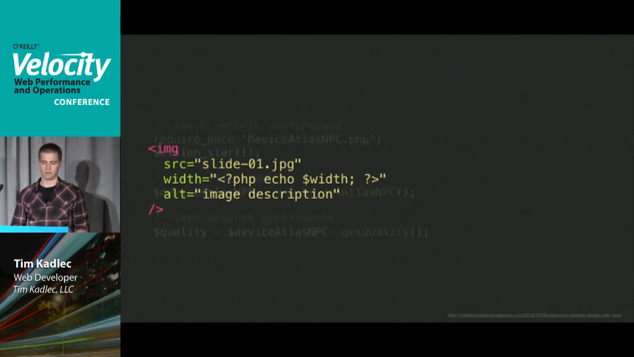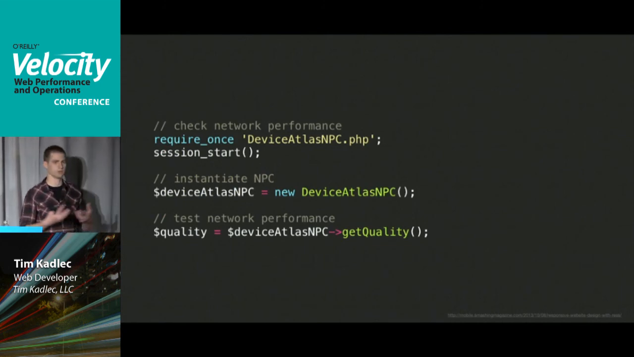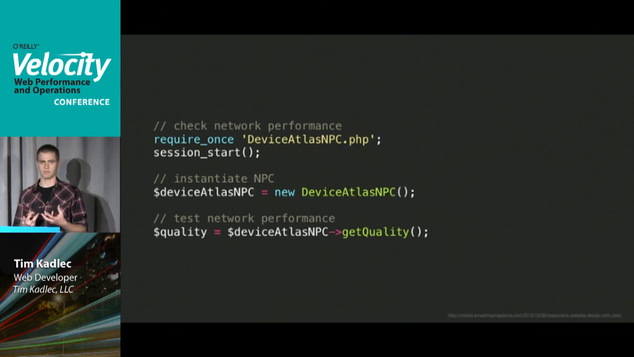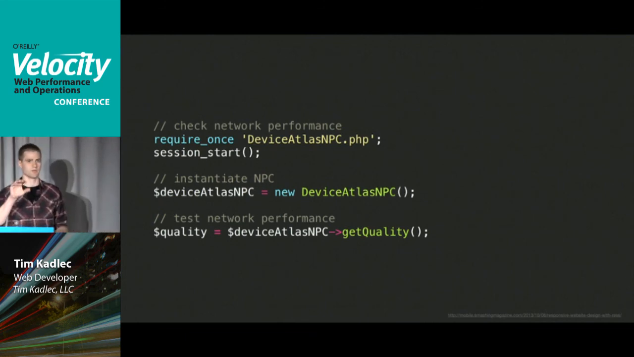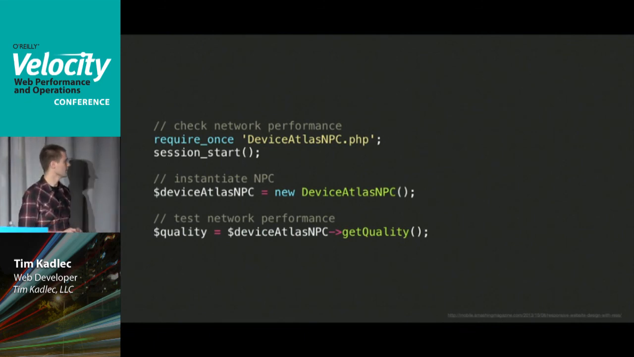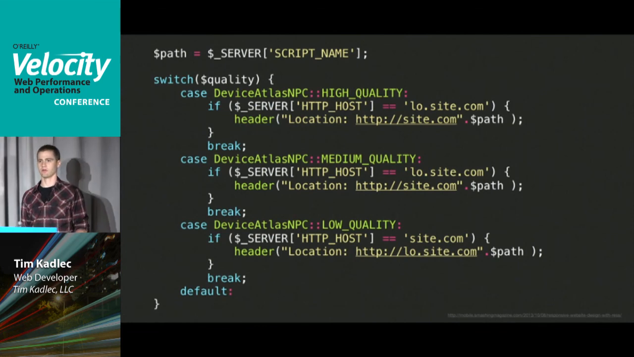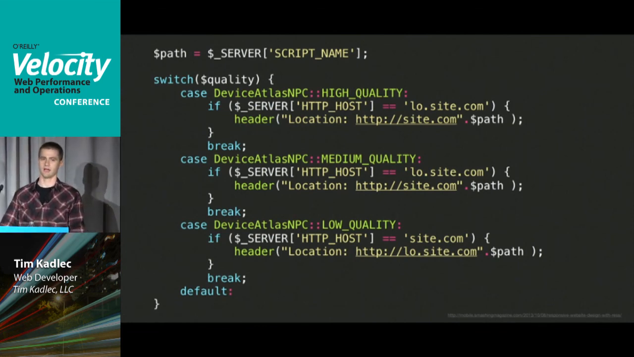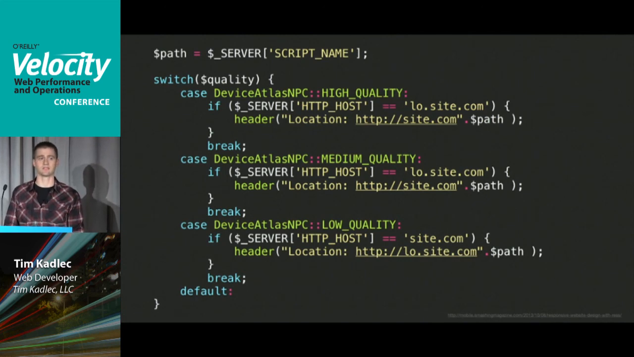He then went on to show another example where he could take Device Atlas, which has the ability to do a little bit of network performance testing. It's a pretty crude way. I think he's just basically pinging some stuff out there and testing what the average response is. But with something like that, he's able to, in his scenario, go between a low and a high quality site. So the low quality site might be something that's super simplified and stripped down. You could also do this on a more granular level for simple requests and things like that.